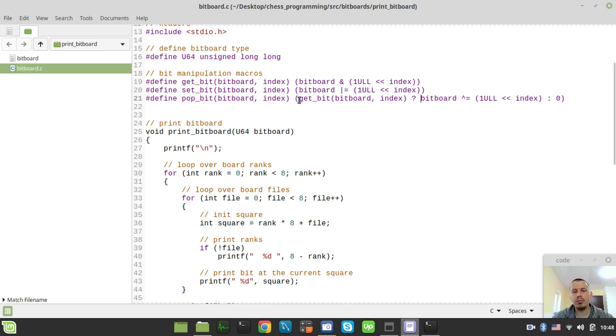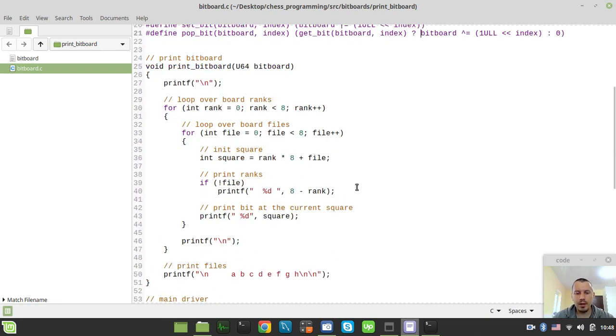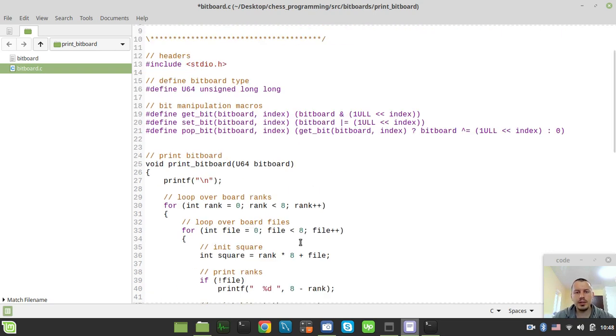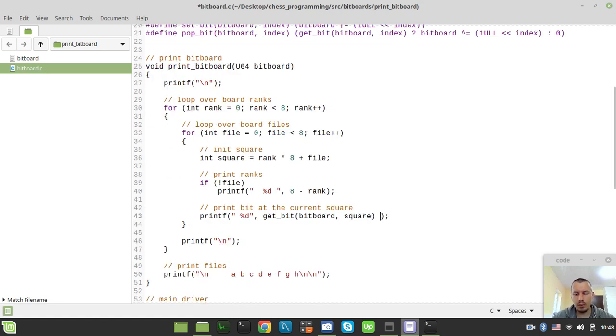So I hope that would be really clear after you watch that, if you don't understand what's happening. For now, I just want to say that here we want to get bit, and I'm passing the bitboard we're currently working with, and I'm passing the square as the second argument to serve as an index. And now I'm using the ternary operator as a shortcut for an if statement.